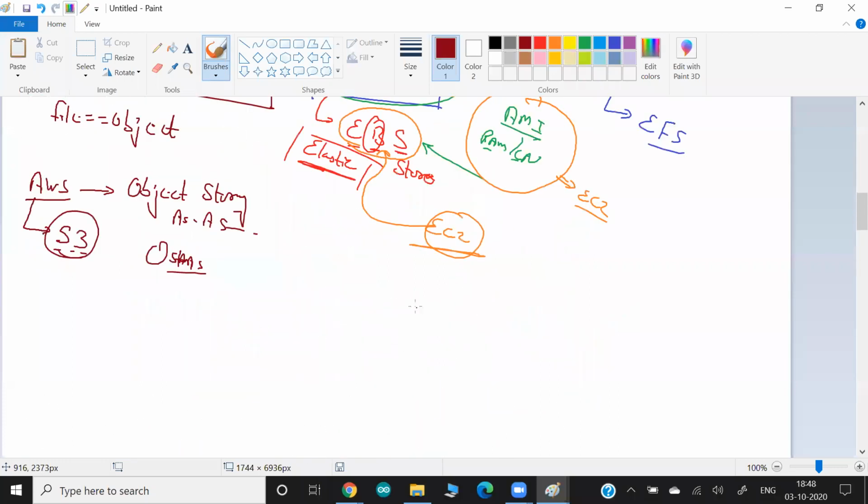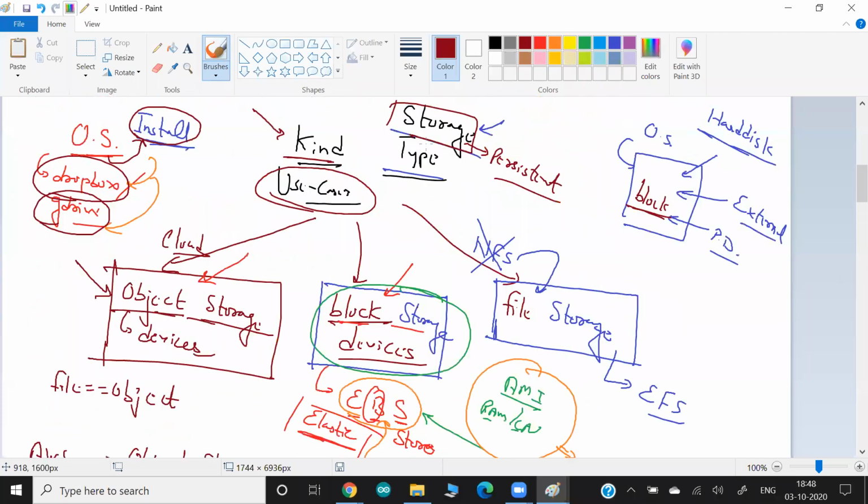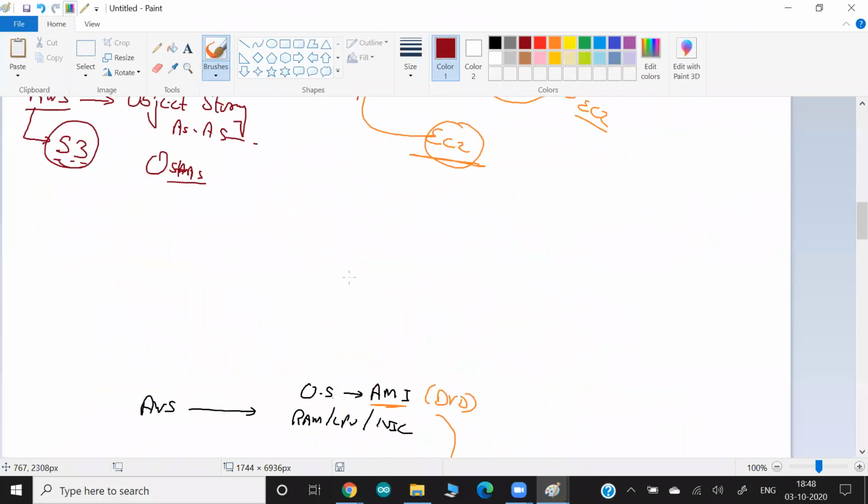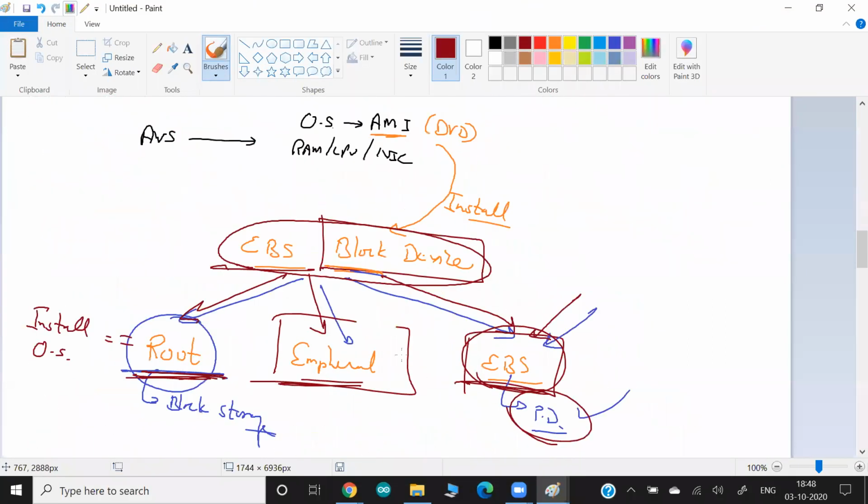So if you again start from the top, if your final requirement is installing the data or saving the data persistent, you need storage. And right now we're talking about block storage, meaning the hard disk. This hard disk block storage is again divided in three parts: root, EBS, and ephemeral. So storage is a big world altogether. Requirement to requirement, the name changes and the device also changes.